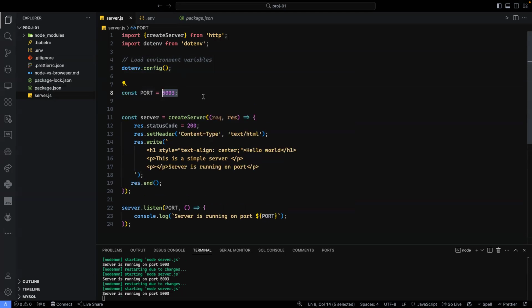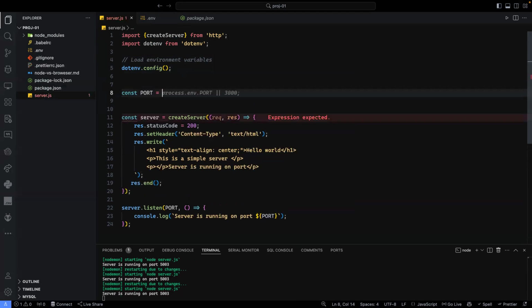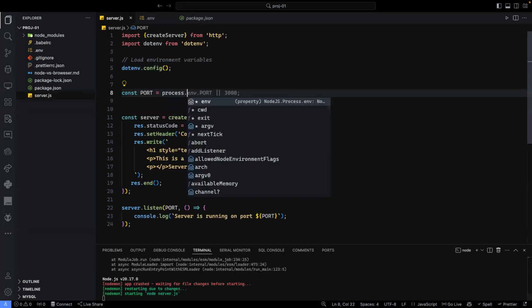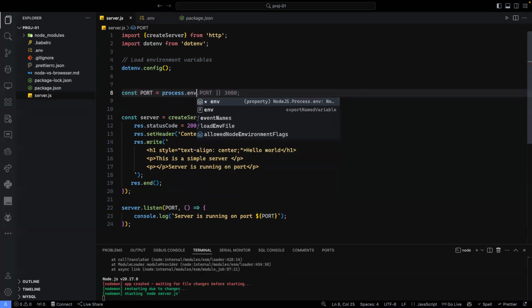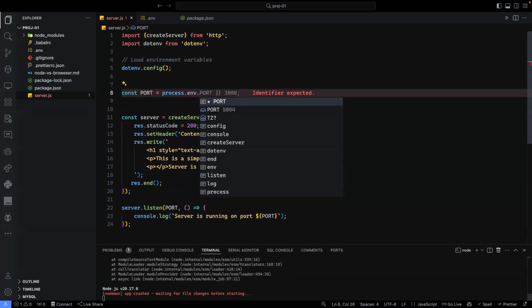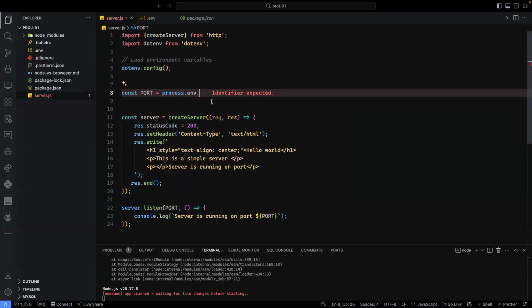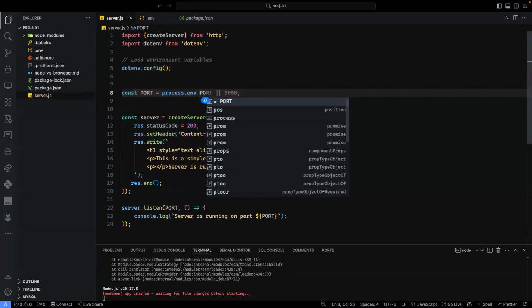If I want to access the environment variable, I can use process. In Node, we have something called process.env. What is the name of my variable in .env? It's PORT. It must be uppercase, the same.